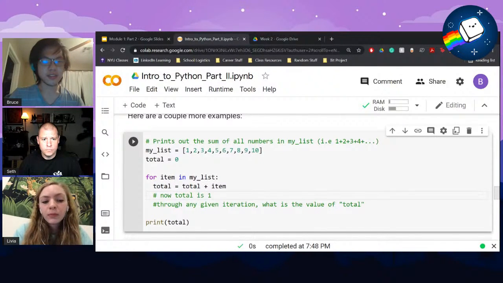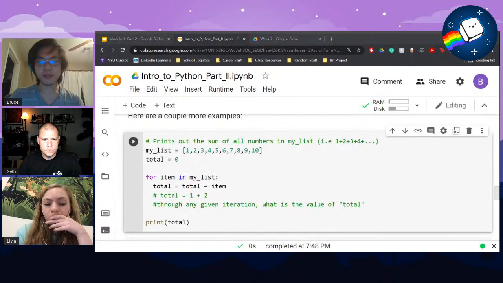Okay. So what next? Now the loop runs again. Item is the element after 1, so now item is 2. And total is 1. So now we have that total is equal to total, which is 1, plus item, which is 2. Everyone following so far?